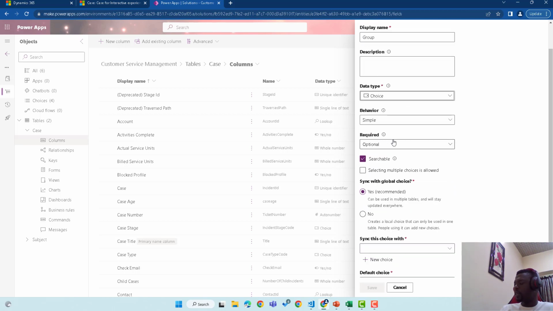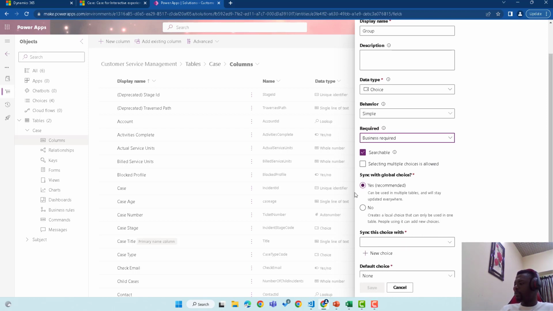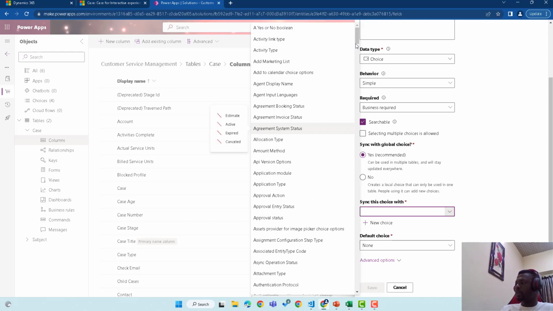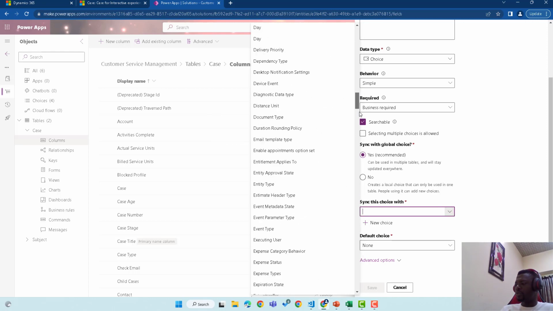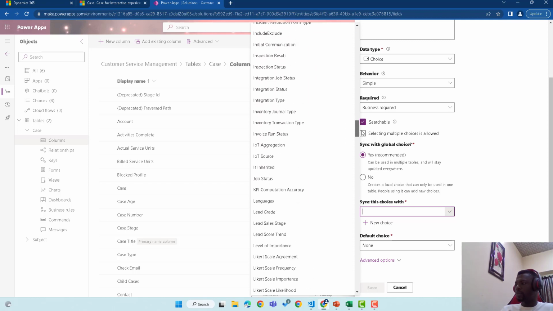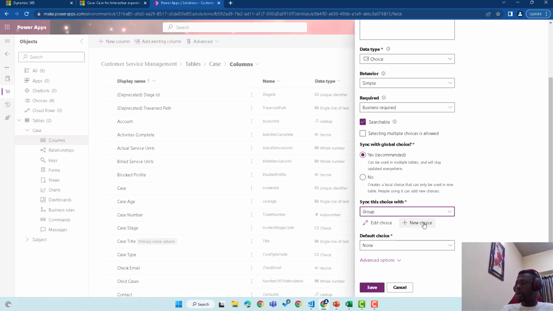When I click on choice, I'll make this required, because we want to classify the case. If it's not selected, you can't save the form. Then select one of the choices we created. Navigate down to this group. You can see it's bug reports, products, and the other one we had. We don't want anyone to be the default, so it should be blank from the start.